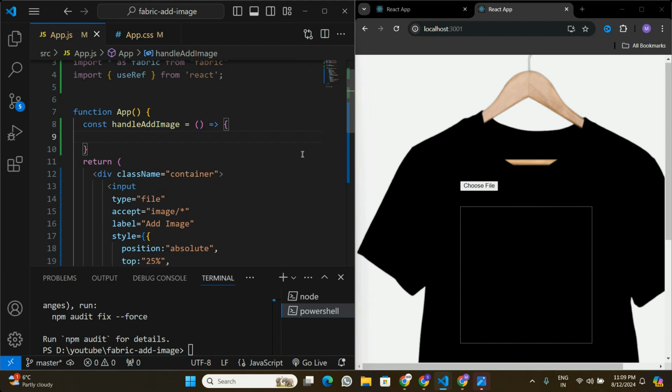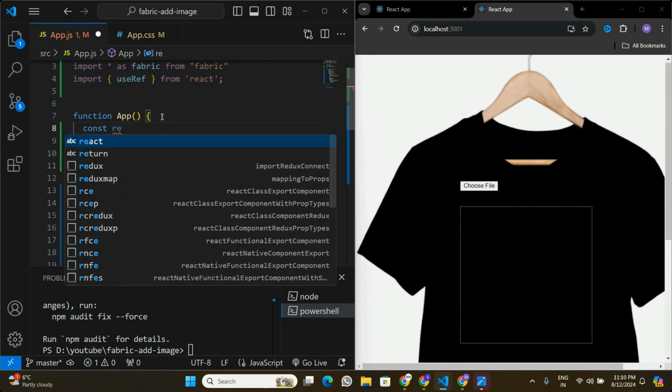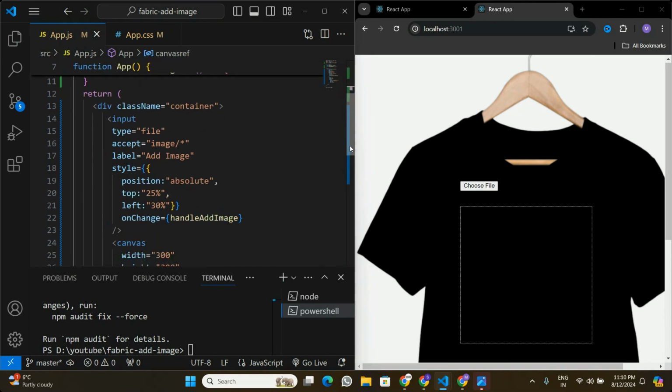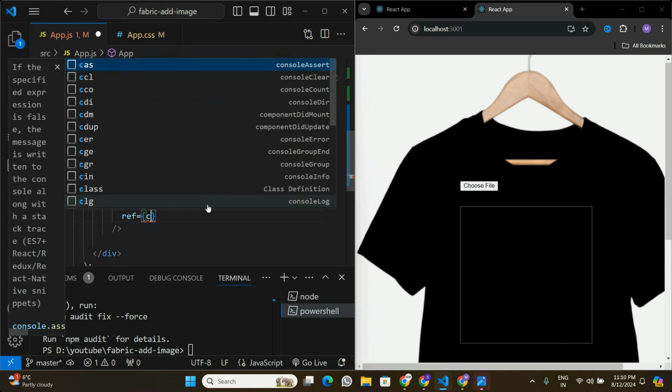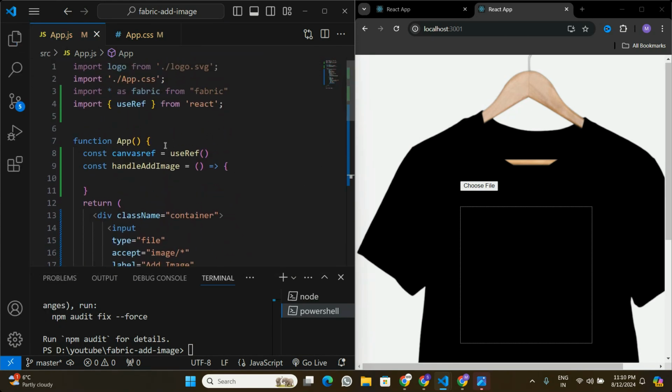So guys, before we start writing this function, you can see that here at the top I have imported useRef from React. What we are going to do is create a reference variable, canvasRef, by using useRef. And we are going to pass this reference to our canvas element here. So here I'm just going to pass the ref as canvasRef. This is basically going to give us a reference to the canvas element in this variable, so we will be able to access the canvas inside handleAddImage by using this reference.